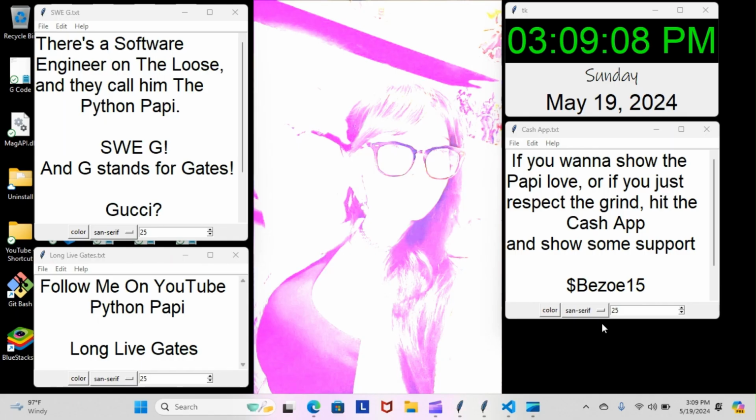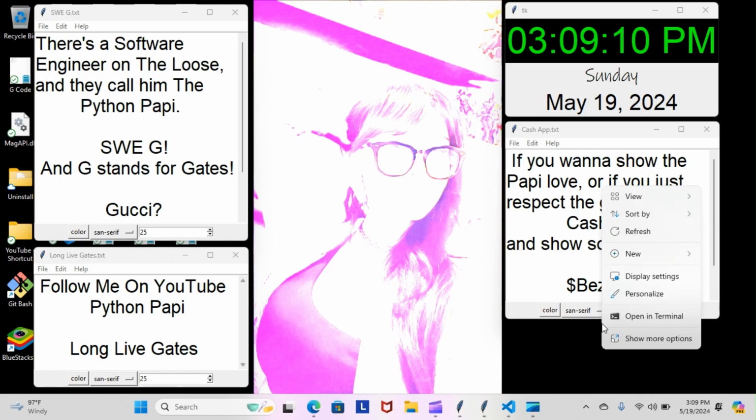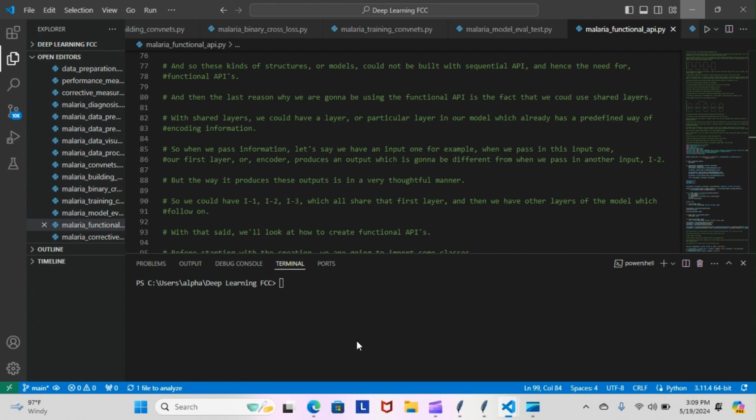All right, on today's episode of Python Papi, we're back inside our TensorFlow course, and we're still doing our functional API module. Let's have a look at what we went over today. Yesterday, if you recall, we were going over the different use cases for the functional API and why we would use it over the sequential API. And today, we're going to pick up where we left off.